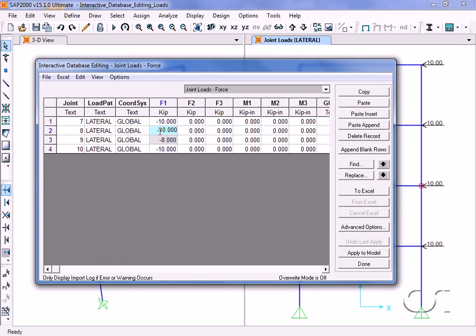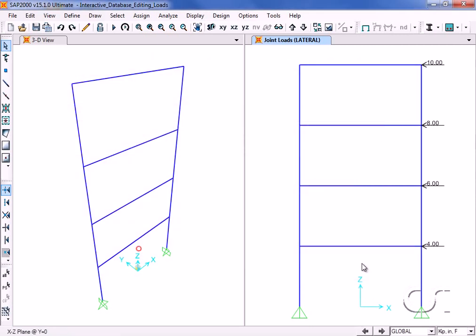Follow the same procedure for joint 8 and joint 7 by using fractions of 3/5 and 2/5 respectively. Apply these changes to the model by clicking on the Apply to Model button. And note how the applied loads have changed. This was considerably quicker and easier than selecting each individual joint object and assigning the appropriate values. This concludes this tutorial on interactive database editing.